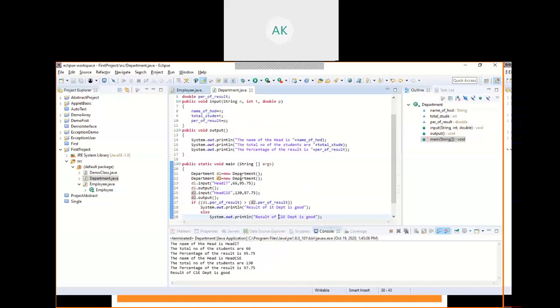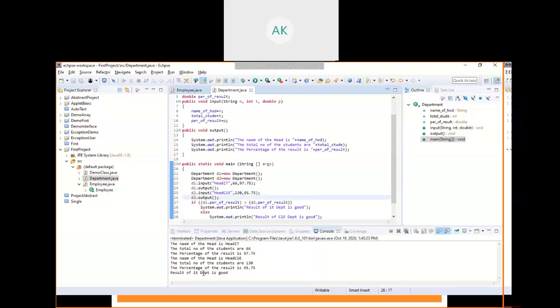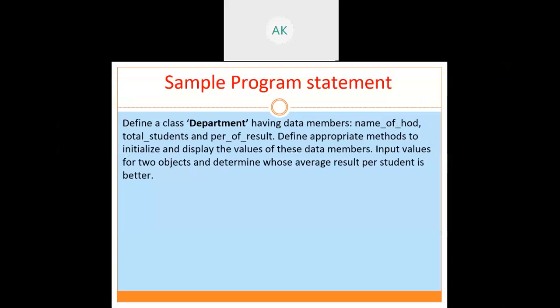Now you can see the result of CSE department, because yes, we have mentioned the results like this, 95.75 and 97.75. If I inverse the numbers, that is 97 here and 95.75 here, then you will get a different result: the result of IT department is good. Likewise, the question can be asked, and you have to make your own assumptions, assume suitable data, so that your program is appropriate and justifies or satisfies the problem statement.